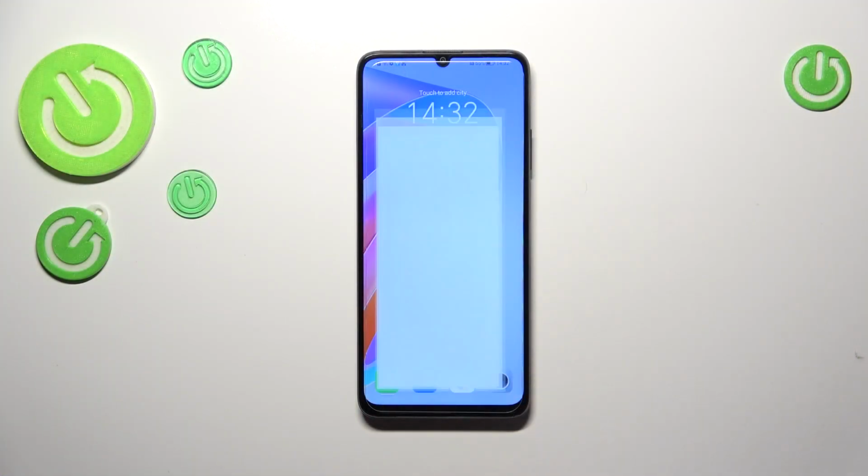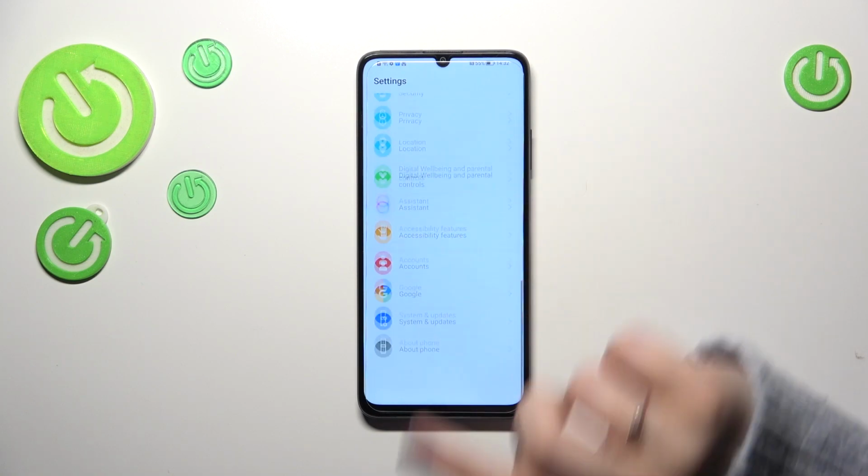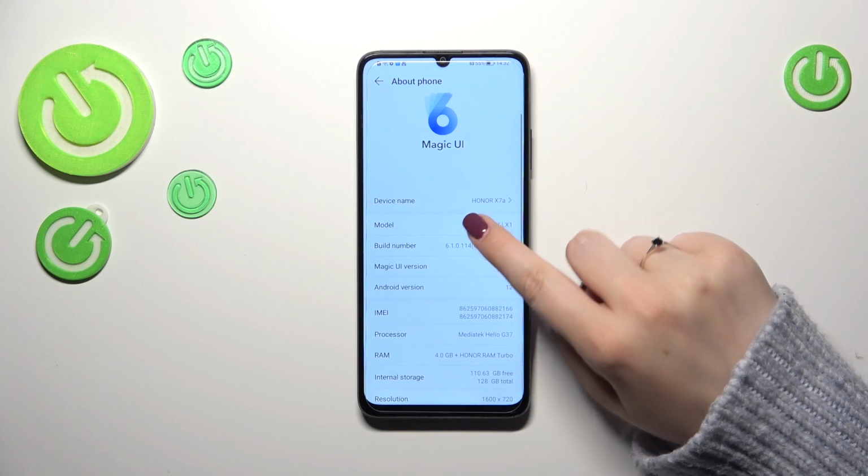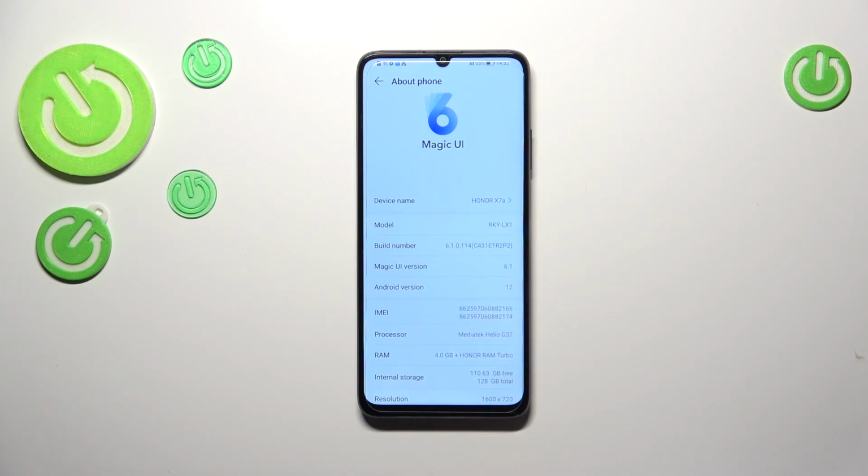So first of all we have to enter the settings and then let's scroll down to the very bottom to find About phone. Now we have to find the build number, which is as you can see right here, so we do not have to enter any other sections.